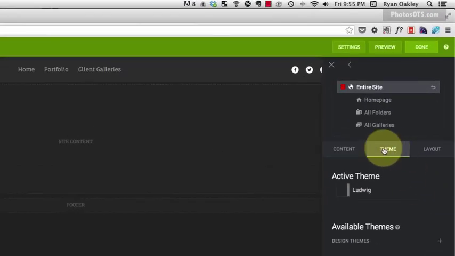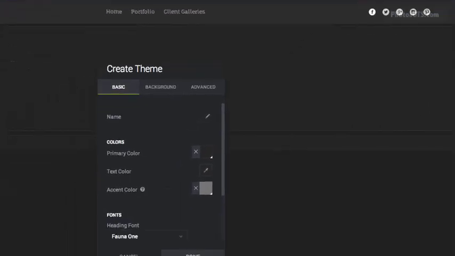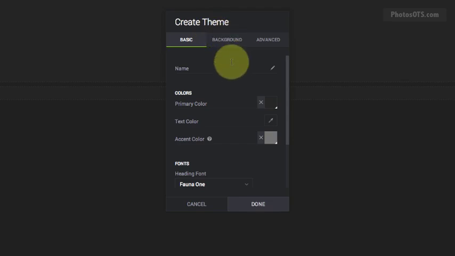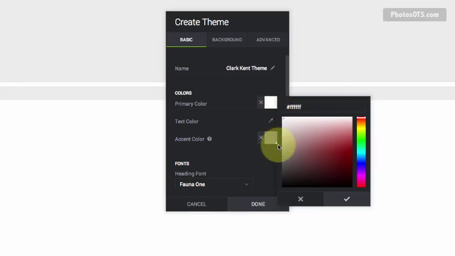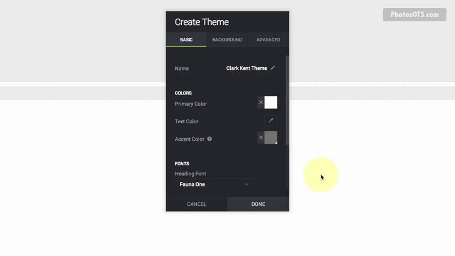So make sure you're under the theme tab. Under Ludwig, you'll see a wrench pop up, and go ahead and click on that wrench. This is where you can make changes to your theme. I want to make some sort of name, Clark Kent theme, because I'm making a change to the default theme, it's going to want me to name it. So name it something so that you can always come back to it. The primary color is going to be white. Boom. And click OK for that.